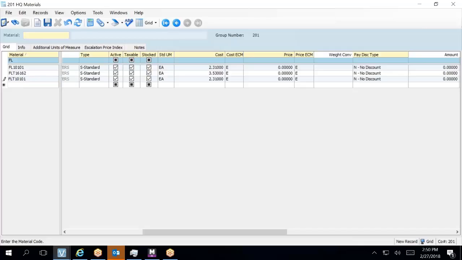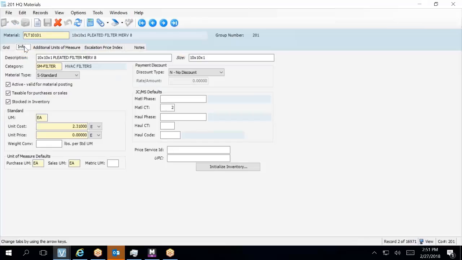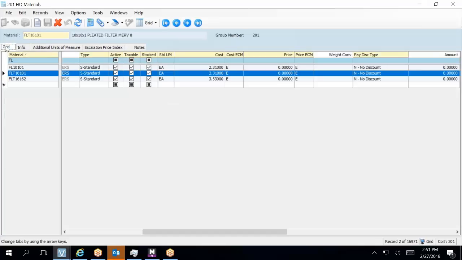10-10101. Okay? And save. So what you did is, if you go to the info tab, you copied everything from that top one into this. You didn't hit copy paste to one cell. You copied the whole record. Right. So now go to the grid.